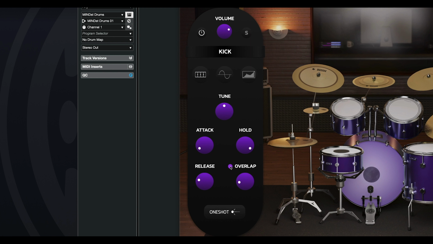So let's say if I play several kick drums in a row, if I want really clean hits and transients, I will set the overlap to be really low. That would mean that the kick drum sustain is not playing on the next attack. Setting it higher would actually mean that the kick drum is played entirely every time.